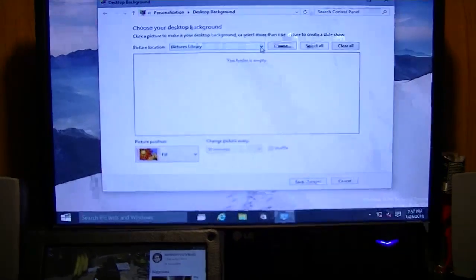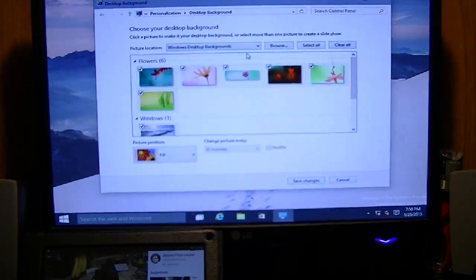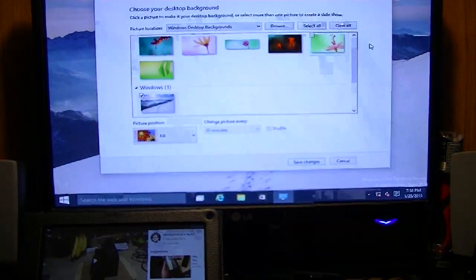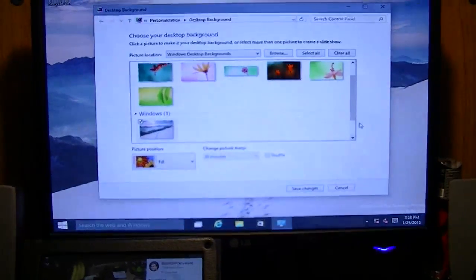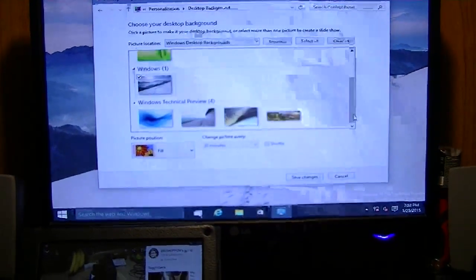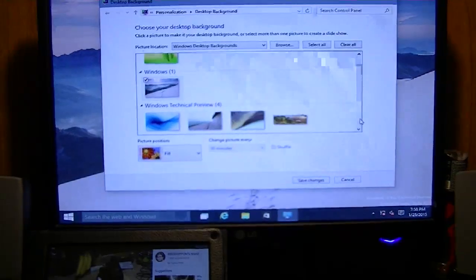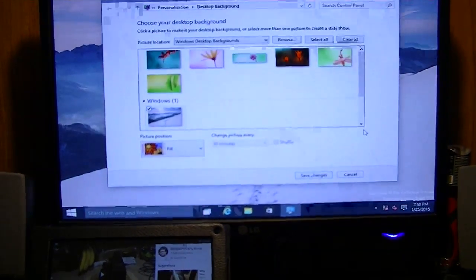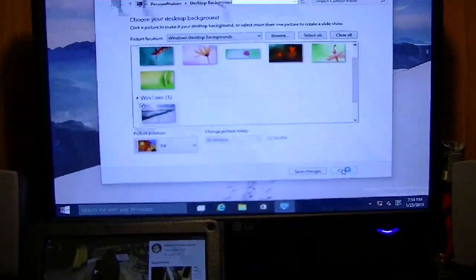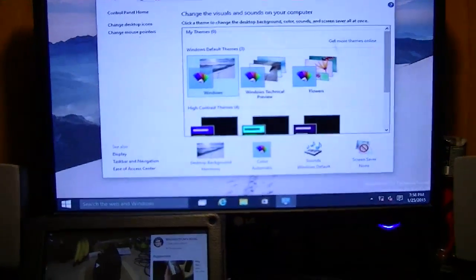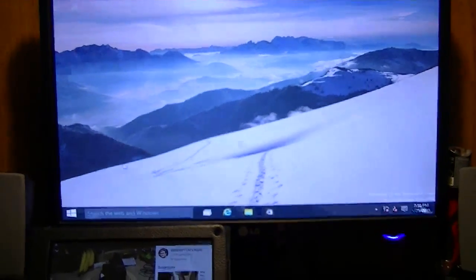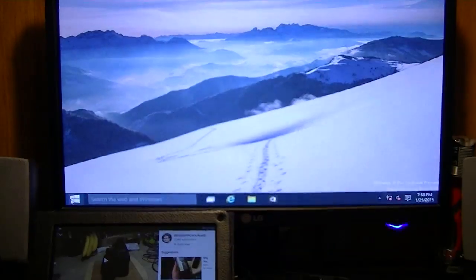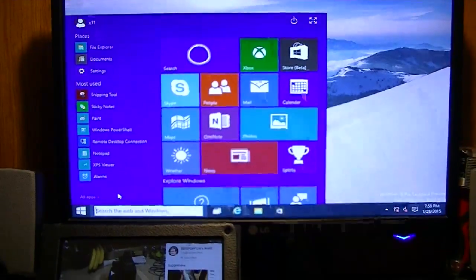That was weird. So I'd say that must be kind of a bug right there. I can't select the technical preview windows there. It keeps doing that. And now I can, there we go. Okay, so that's cool. And there's our beloved start menu.